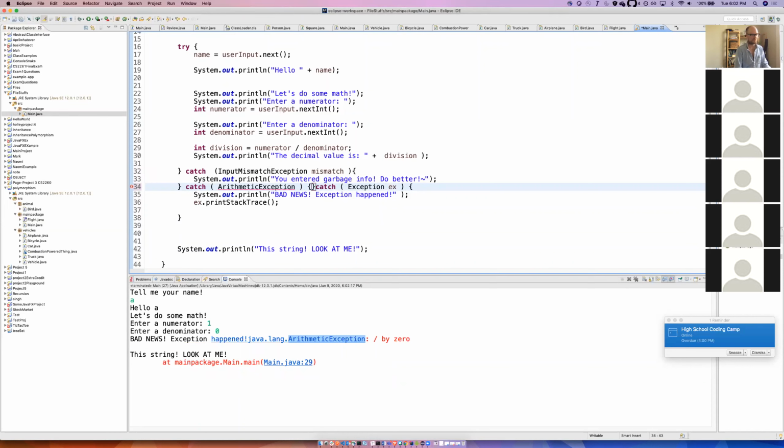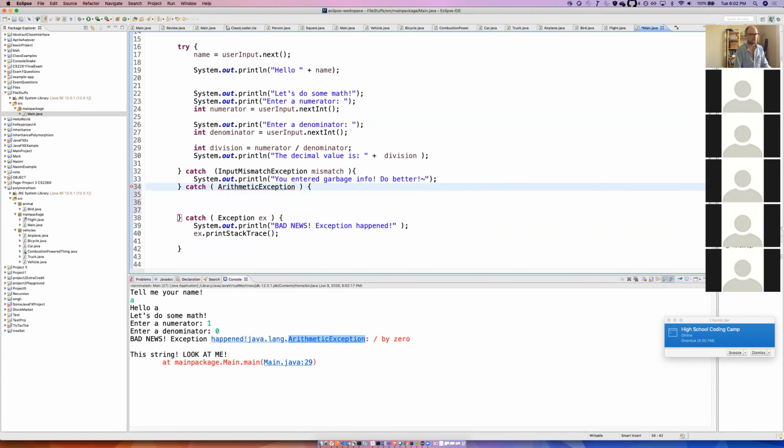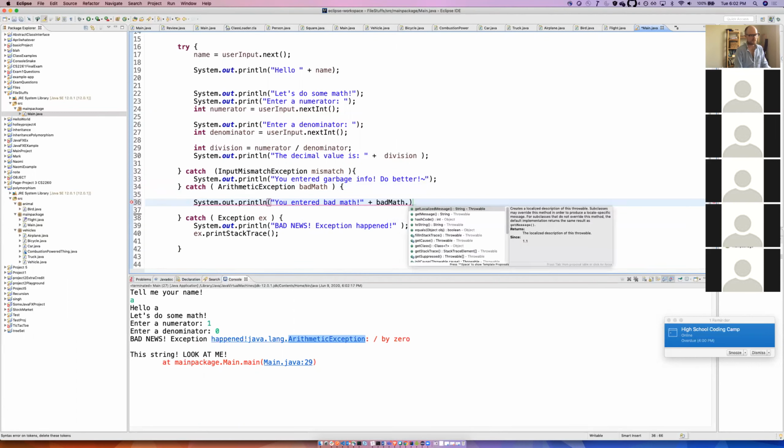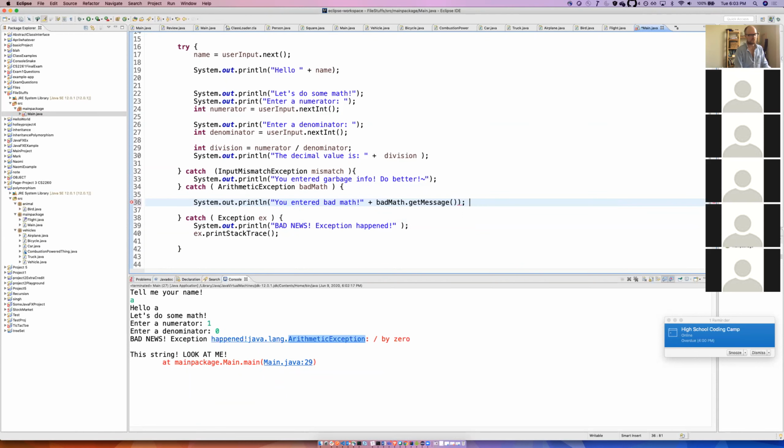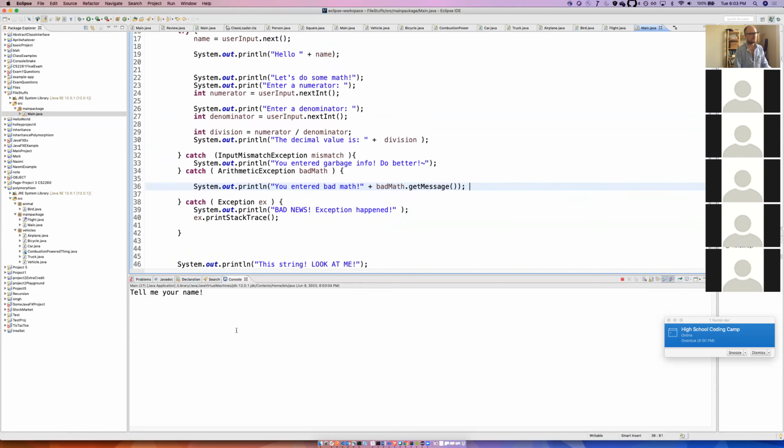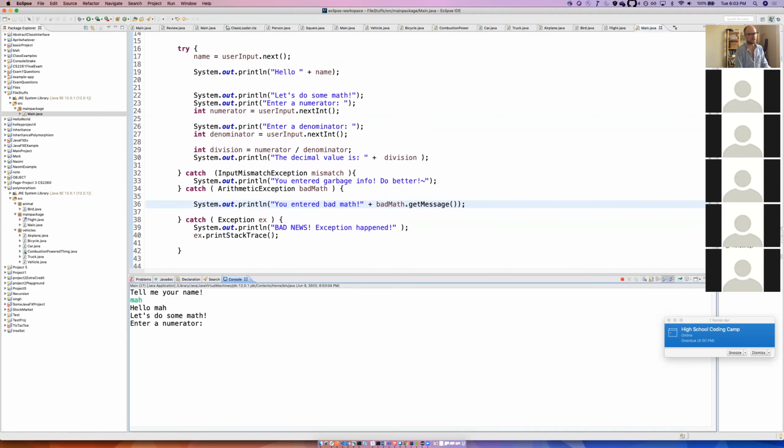This is arithmetic exception, bad math. Then say System.out.println, "You entered bad math." And let's do badMath.getMessage. Try this again. Tell me your name, math 1, 0. You entered bad math, divide by 0. Look at me.